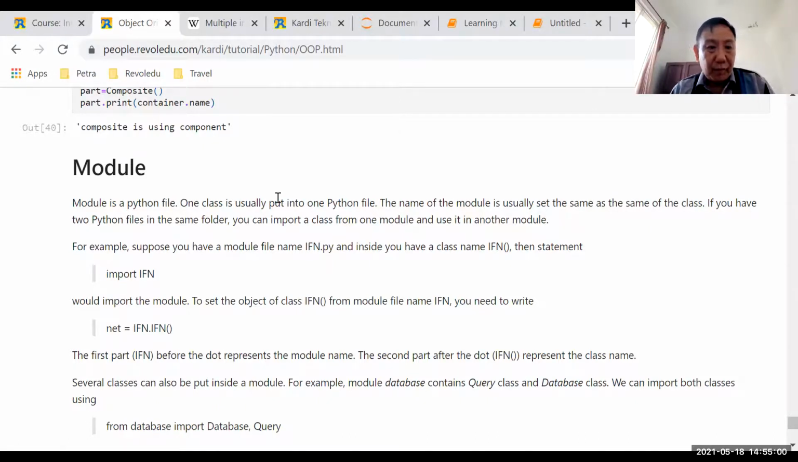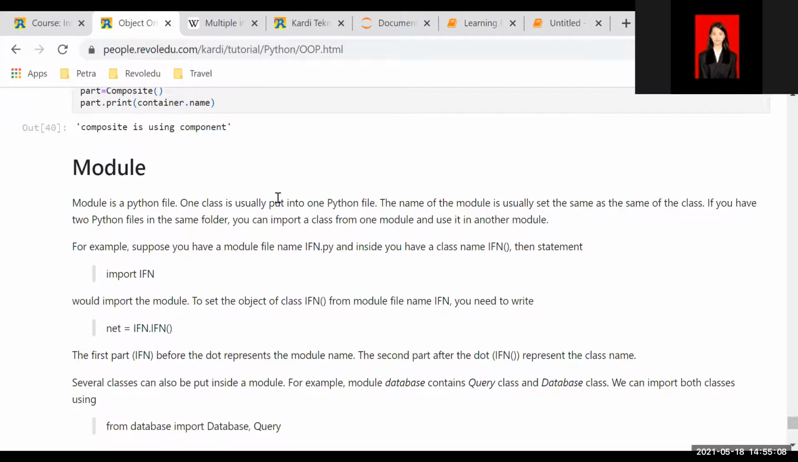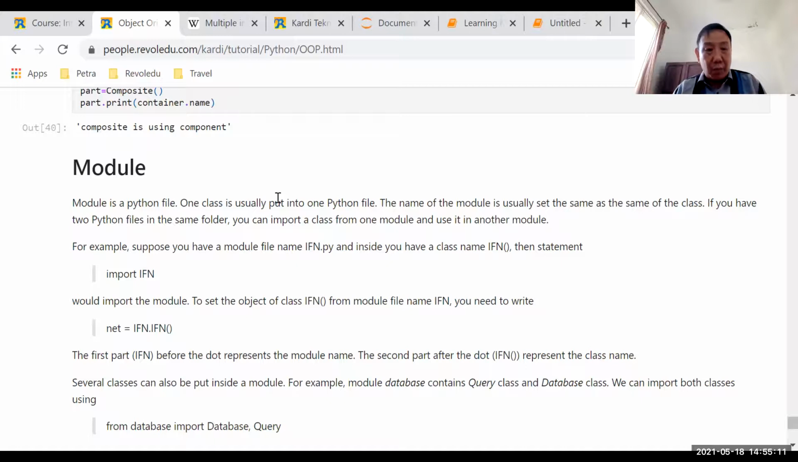So now if you have two Python files in the same folder, you can import a class from one module and use it in another module. For example, I have a module named ifn.py. Inside it is one class called ifn, right? Then this is how I will create it. So net is equal to ifn.ifn(). What is the meaning? The first ifn here is the module name, the file name. The second ifn there is the class name.